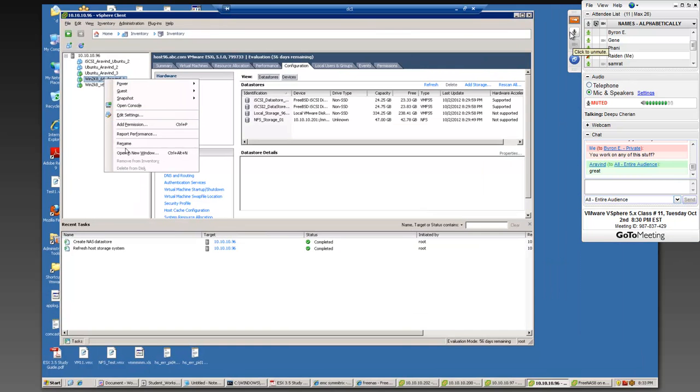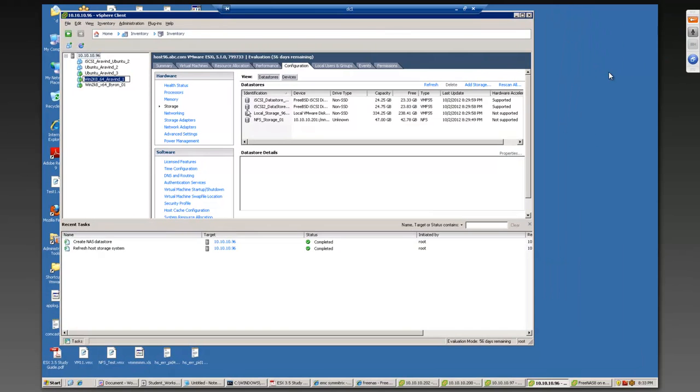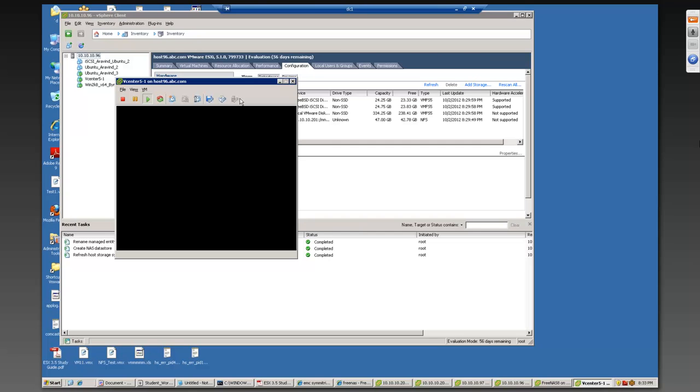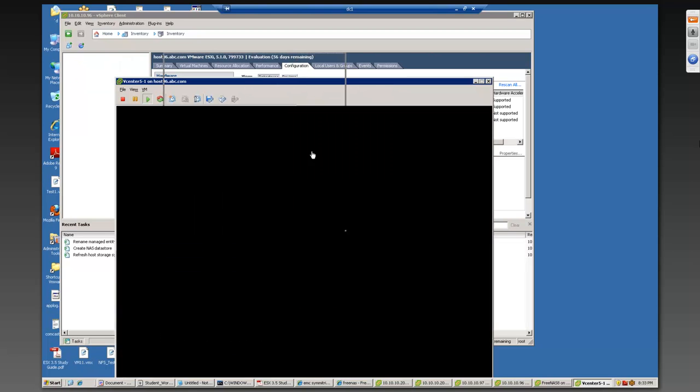Okay, so what I'm going to do first is rename this machine to vSender 5-1. I'm just going to name it. I know we can fix that problem later, but I'm just going to put it vSender 5-1. You can all see the screen, right?